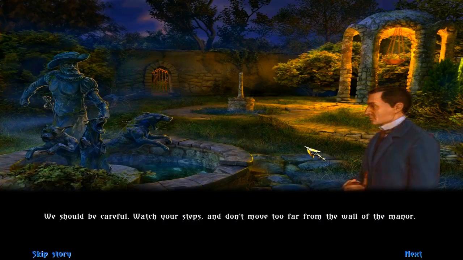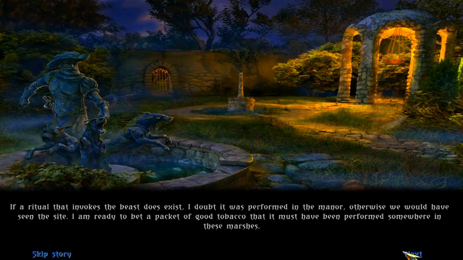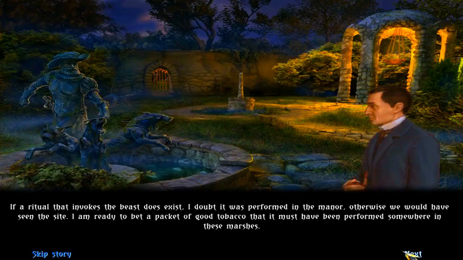Watch your steps and don't move too far from the wall of the manor. What, in your opinion, will we find in these treacherous swamps, Holmes? If a ritual that invokes the beast does exist, I doubt it was performed in the manor, otherwise we would have seen the sight. I'm ready to bet a packet of good tobacco that it must have been performed somewhere in these marshes.